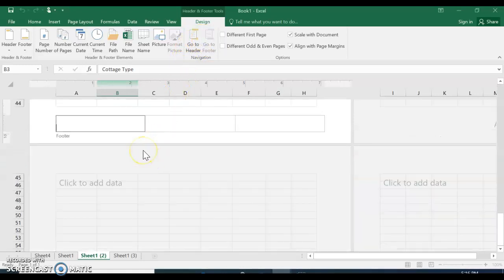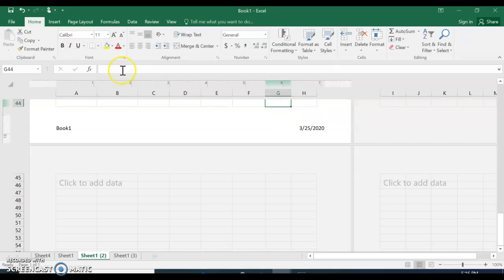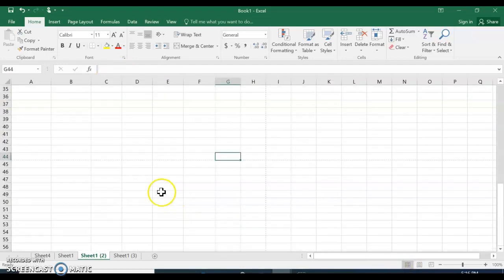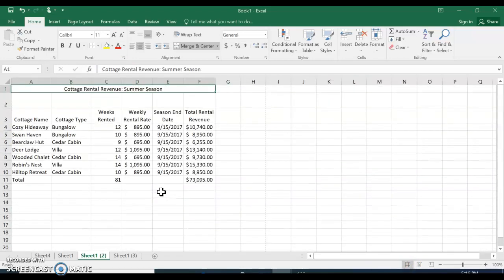Then on the bottom left, you're going to put the file name, and instead of typing it, just click File Name. On the right-hand side, you want the current date, click Current Date. You don't have to type it. Then click in any cell, and to leave this page layout view, down at the bottom in the status bar, you can go back to normal view. Then Control Home will take you to the top.